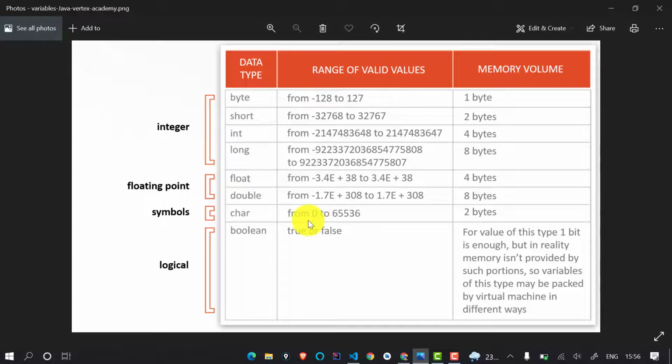Character is different: its range is not from negative, it is from positive only. And in Boolean we have two things, true or false. We can't store a number or anything else; only these two are allowed in Boolean. And one more thing is string, in which we can add text. I will also show you the string part, as the image here shows no string.